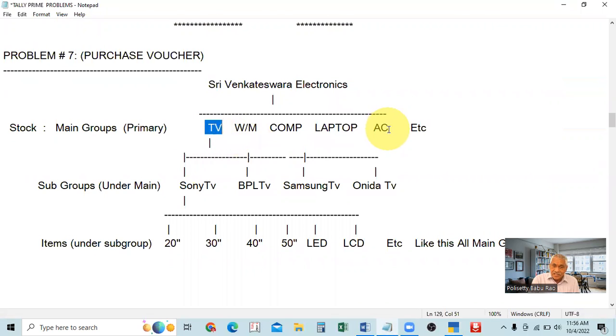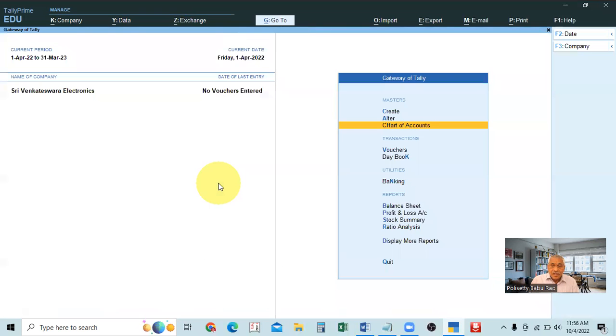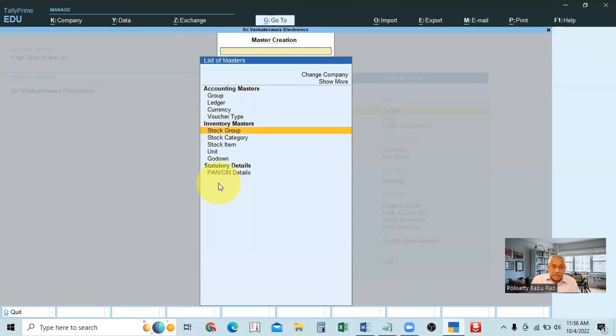And this we will create later. So first of all, we are creating a single master, a single group. Single main group we created. Under the main group, we have to create the subgroup, and in the subgroup also we will create only one: Sony TV. So again we have to go to the create button and then go to stock groups.